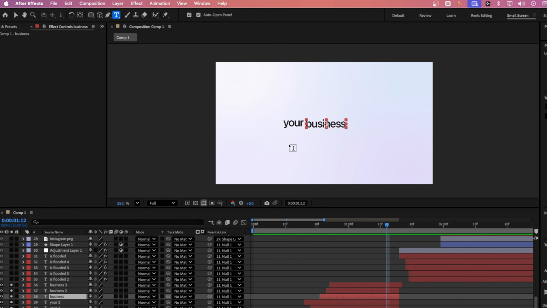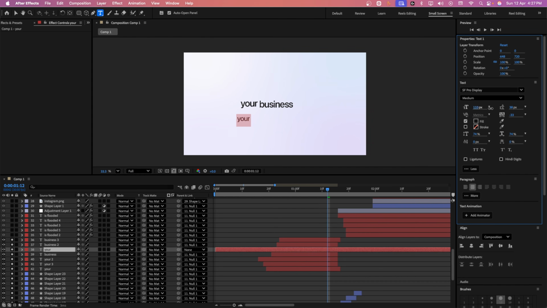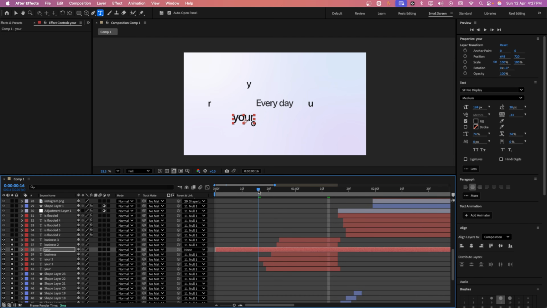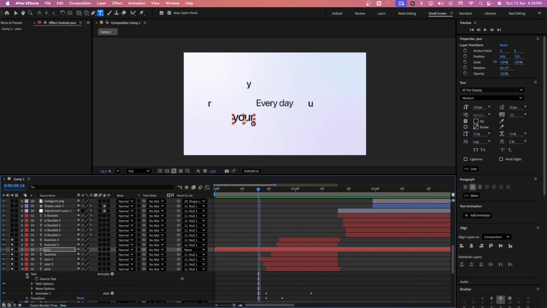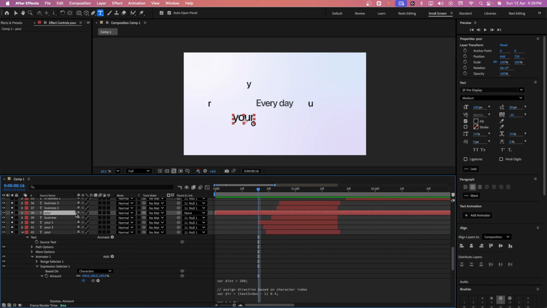Firstly, you write your. Okay, let me make it a little bigger. Perfect. Okay, let's say we have to start at this point. Now here, we have to add one expression. Don't worry, you can check out the description. I have provided the expression to you over there. If you go to this drop down in text, in animator 1, see this is the expression. I'll just copy this. Now again selecting the layer which we just created.